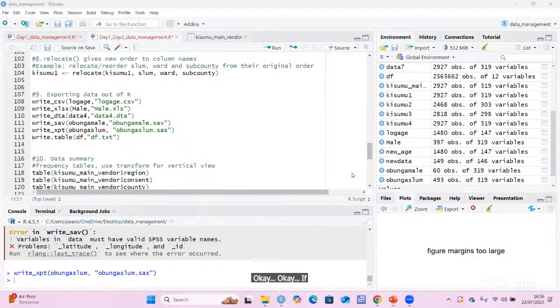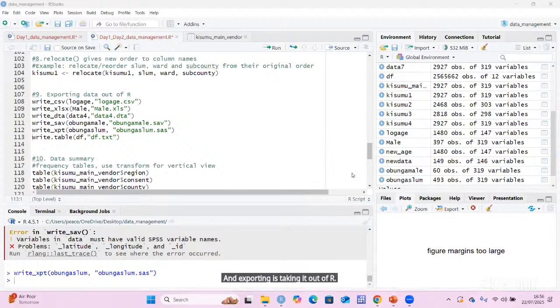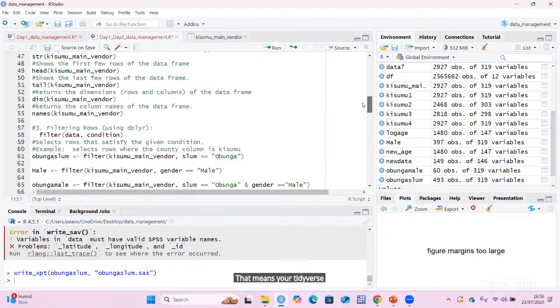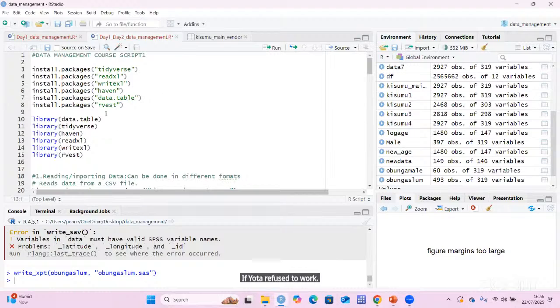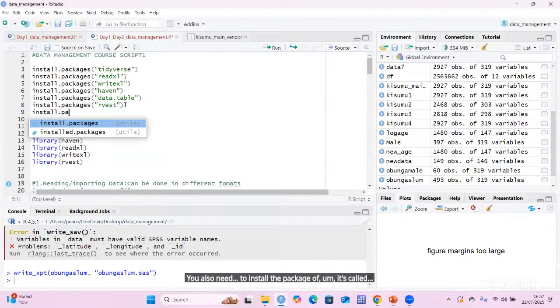If you're failing to install, right now I am interested in importing data, which is bringing it into R, and exporting, which is taking it out of R. We want you to be successful in both. Now, lastly, if you're failing to export a CSV file, I'm going to address that quickly. That means your Tidyverse did not work. If your Tidyverse refused to work and you use dplyr, now I don't have it here, but if you use dplyr, you also need to install the package called readr.